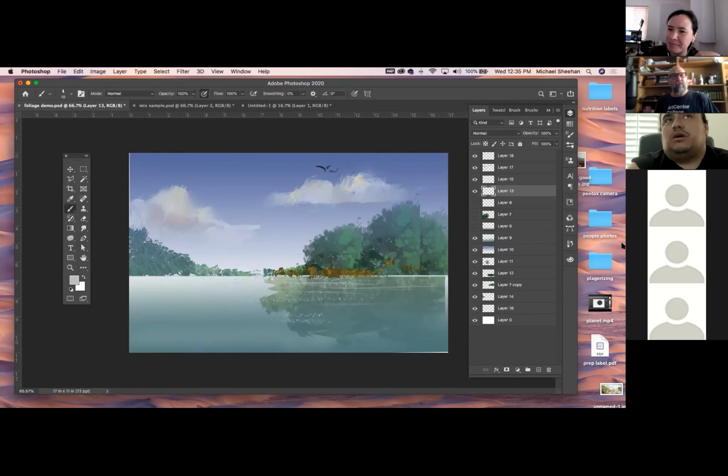Is there a setting or an actual dry brush that we could use to like? Yeah, there's one in there. There's got to be one in. Yeah, there's definitely some in there.